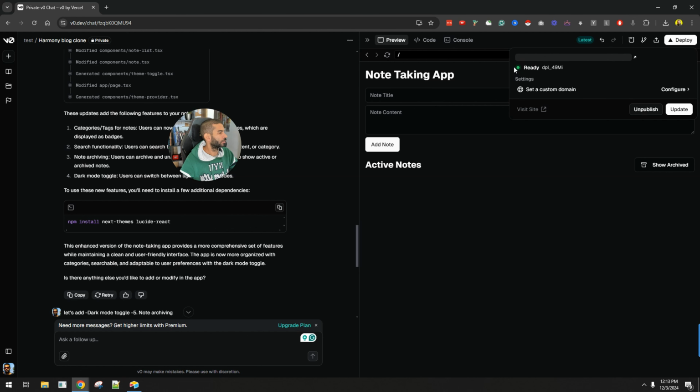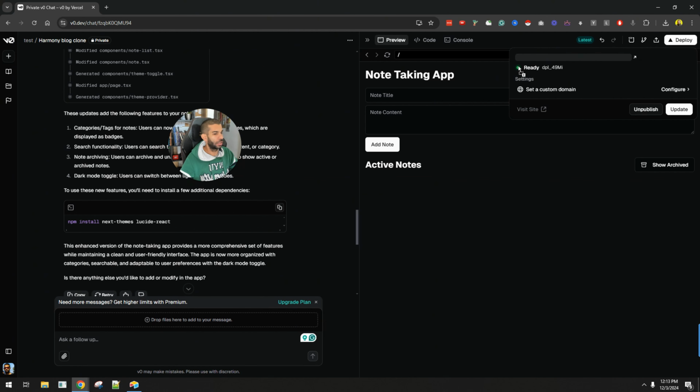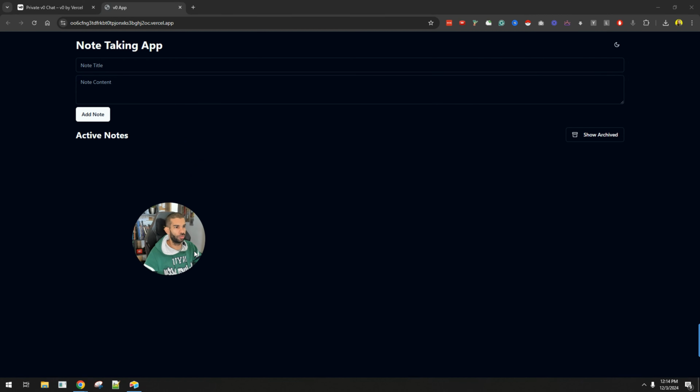Okay, this is still loading. So I've noticed this a few times in the sense that it says ready, but the actual URL isn't yet ready or accessible. You need to kind of close that and go back to it. So now if I go back here, I have the light and dark mode, which is awesome.